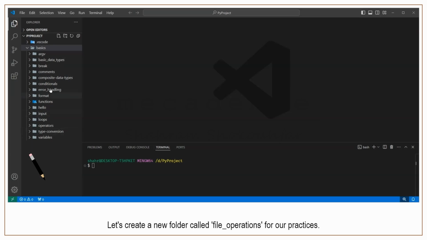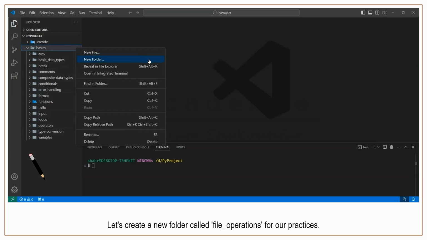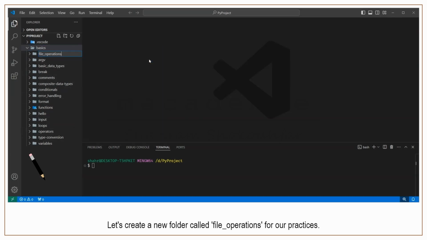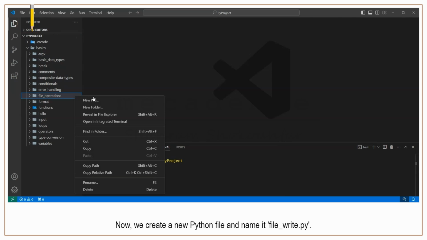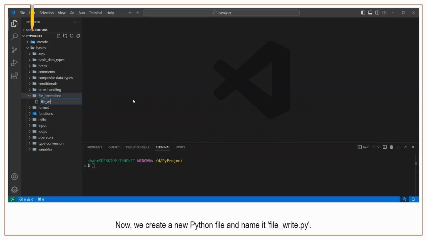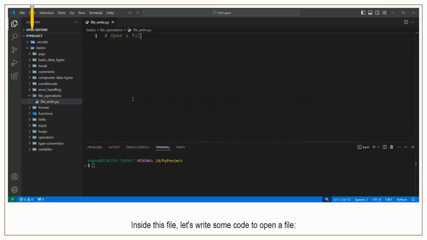Let's create a new folder called File Operations for our practices. Make sure it is inside the Basics folder of our PyProject directory. Now we create a new Python file and name it filewrite.py. Inside this file, let's write some code to open a file.